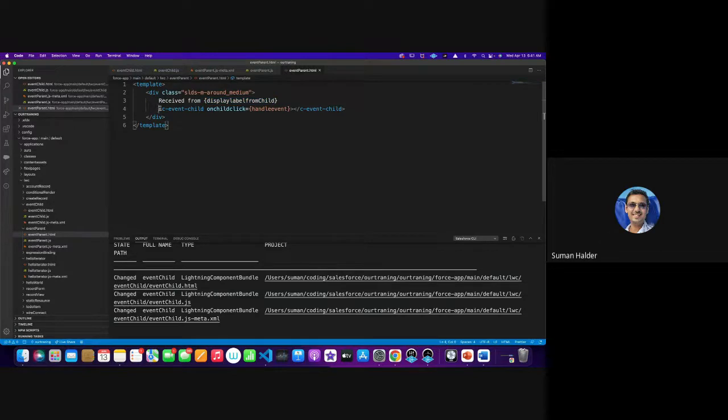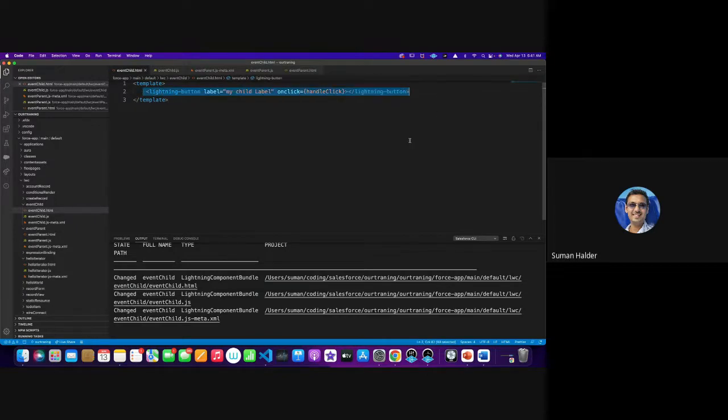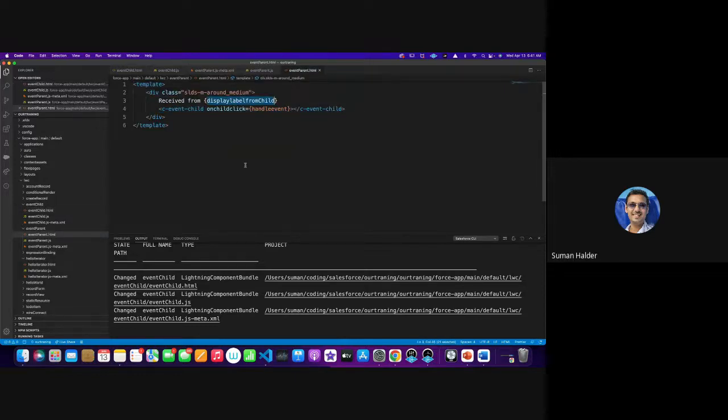Am I changing anything in the child? If I go here in the child, right? Did I change anything here? No. Did I change anything in this template? Did you see any reflection of the change in this template? No, right? But if you go to the parent, the value of this one is changed. That's why the render callback is called of the parent.